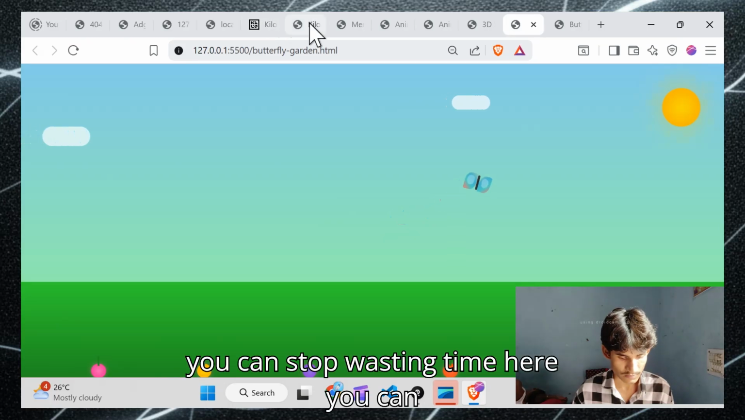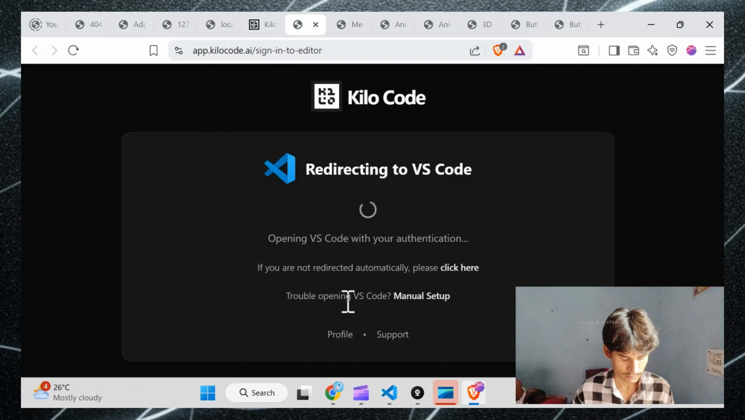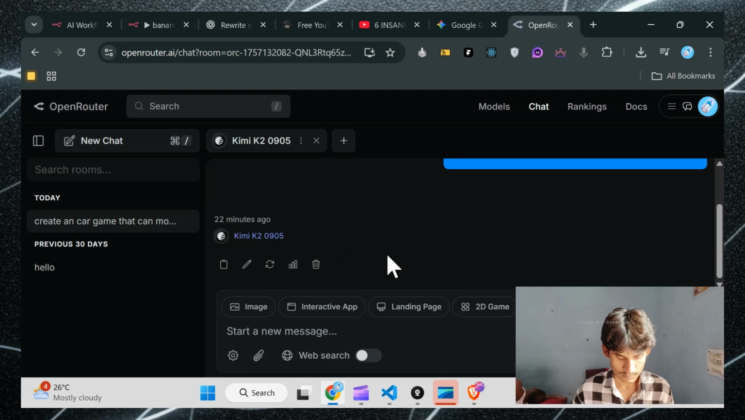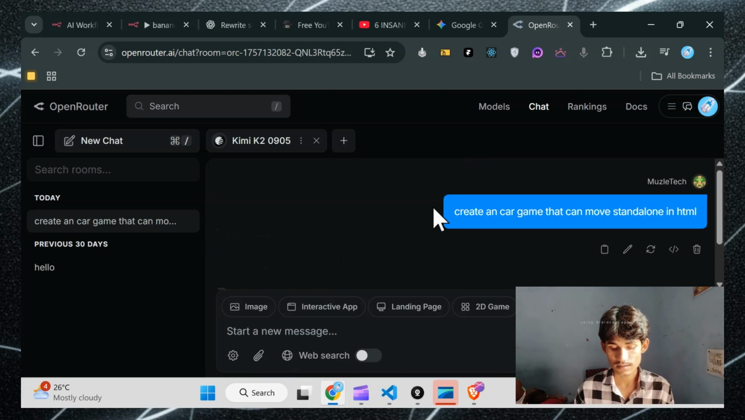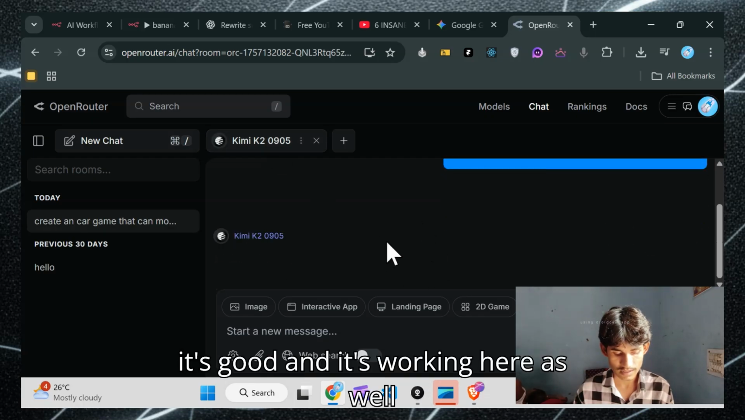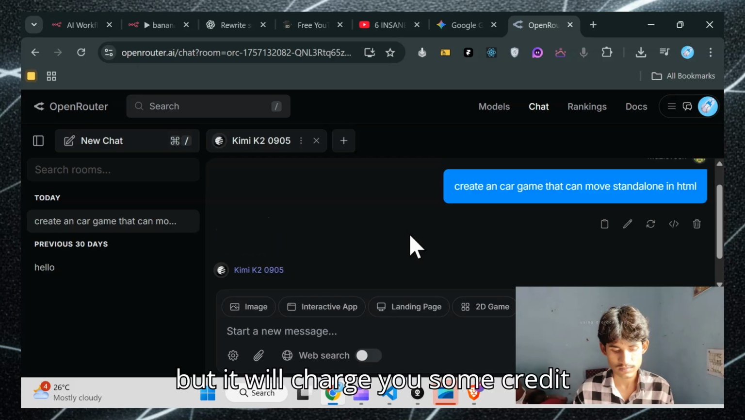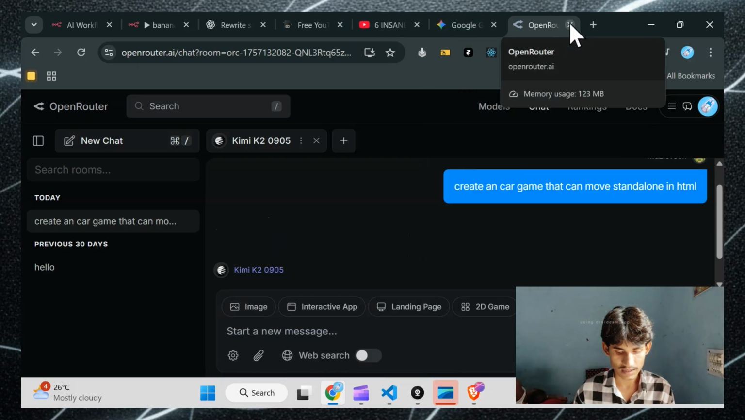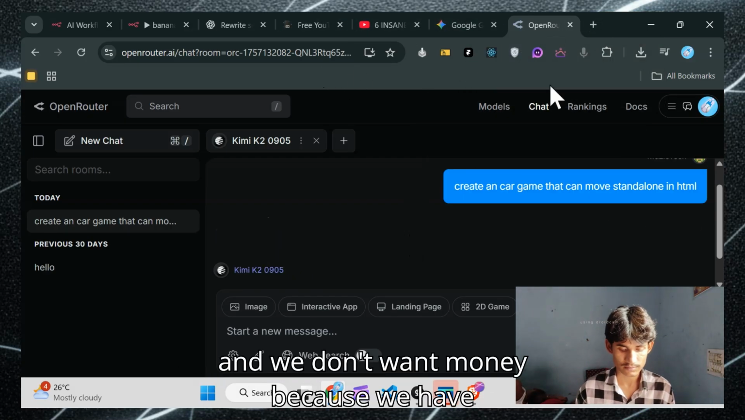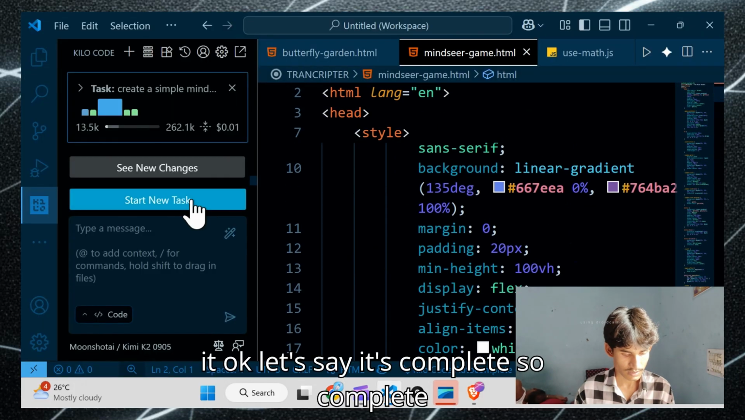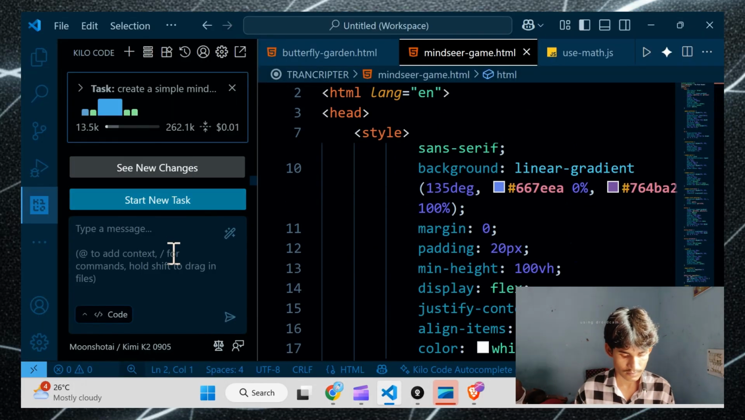You can use Kimi K2 here, it's good and it's working here as well. But it will charge you some credit, and we don't want to spend money. Okay, let's say it's a blitz, so some tips.